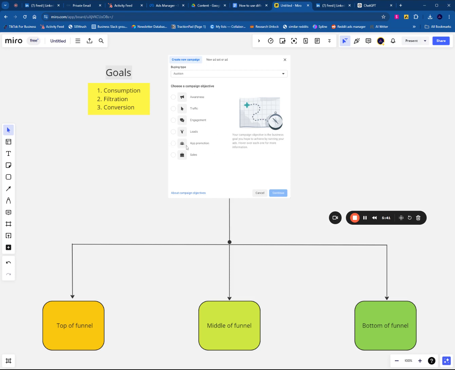App promotions is most of the time not relevant, and again, not mostly for top of funnel, but depending on the kind of app, it could be. This is where you want to drive signups to a Google Play app, or Apple. I'm an Android user, so I don't know what you call it. So yeah, if you want to drive downloads to an app, that's what you use.